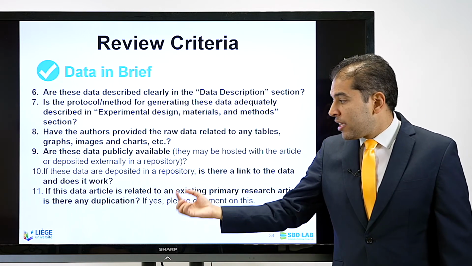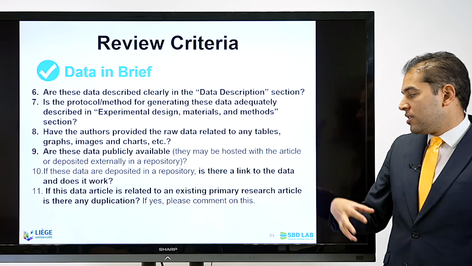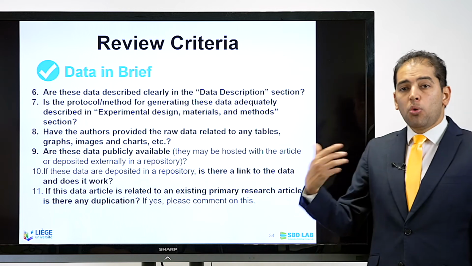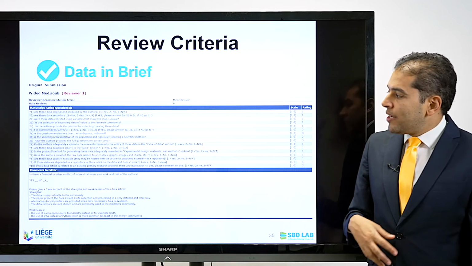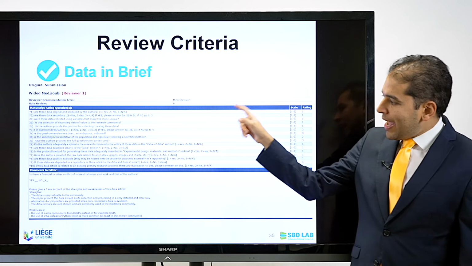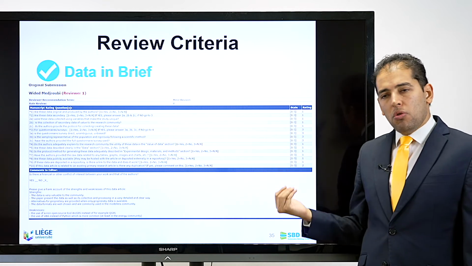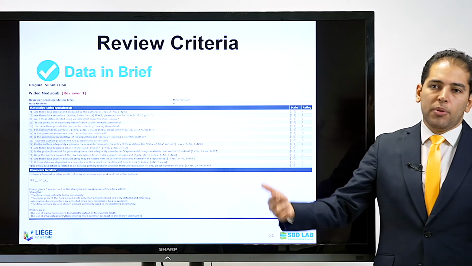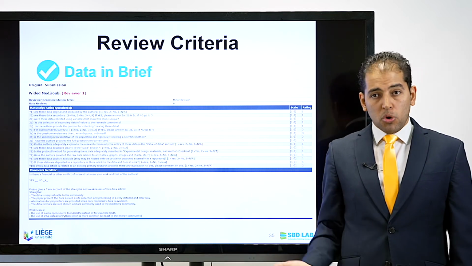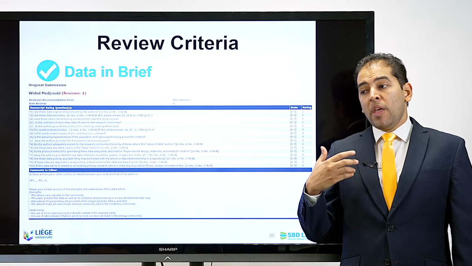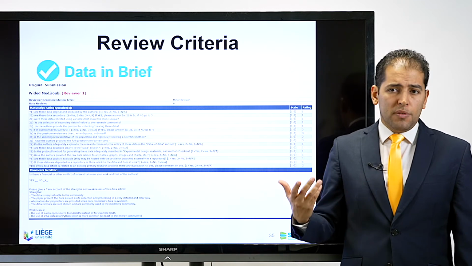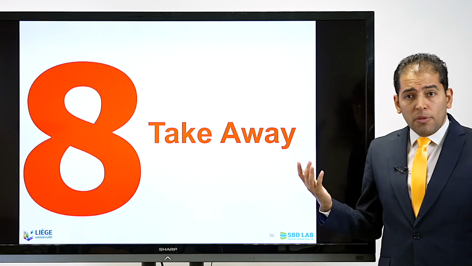And finally, they will check if the data article is related to an existing primary research article published before or not, and they will inquire through the process to make sure that finally they can answer those questions by yes or no, and finally they can write their famous report. Then the paper, if everything is okay, will most probably be published, but with a request of minor or major modifications. So this is the end of today's presentation.